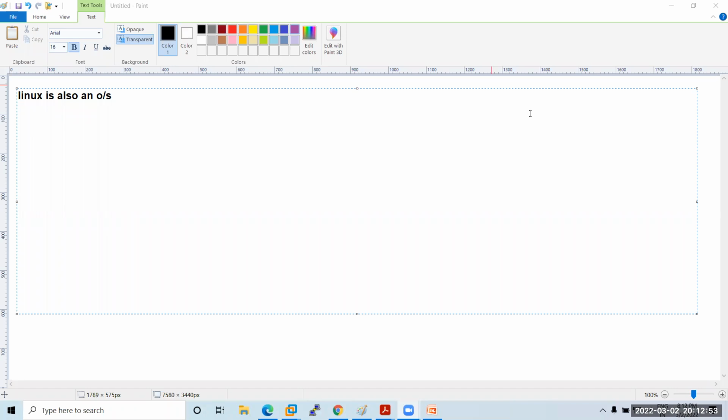So this is basically about the operating system here. Linux is nothing but an operating system. But when you compare it with Windows, why only Linux, why not Windows? Because you know that you have been using Windows for a long time, right? When you compare Windows to Linux, there are so many differences.